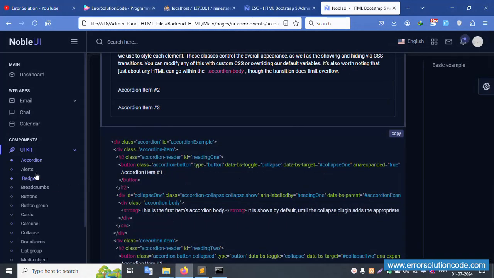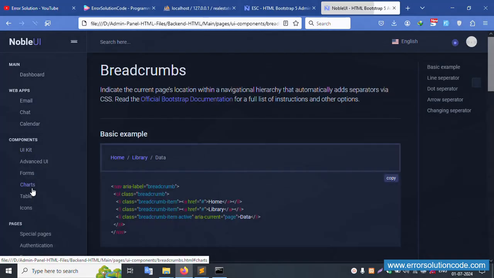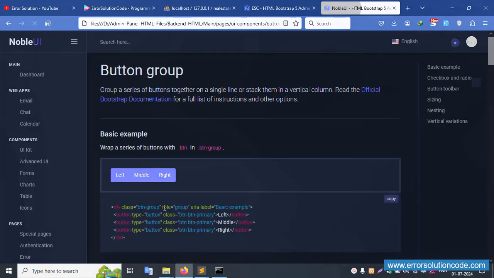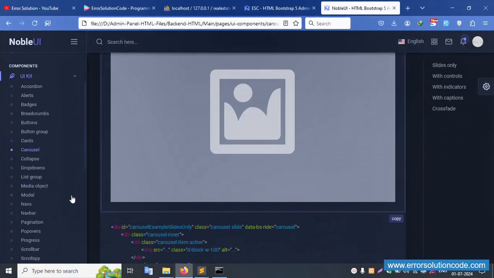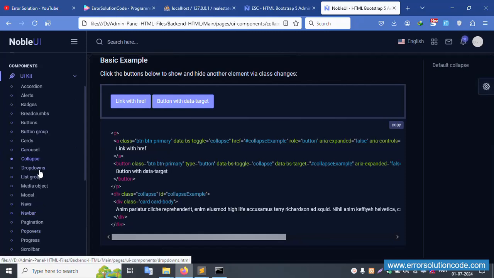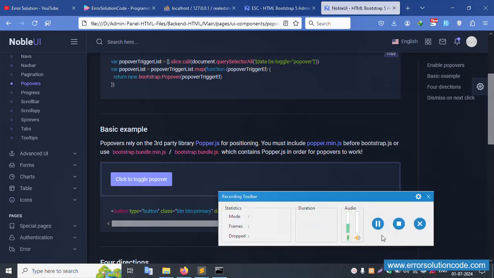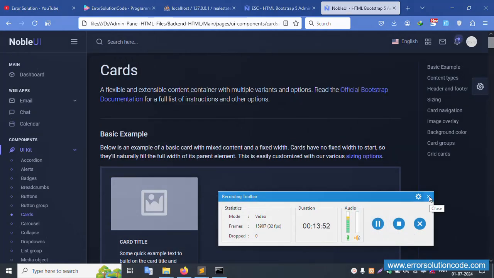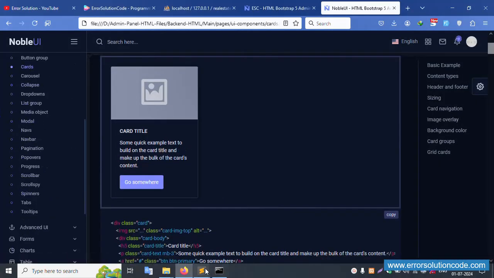First is this, second is alert, not available. This click this, not available. Card, not available. Closers, not available. Drop down list, media, model, navbar, paginate, and this, why not available. Let's stop video. Switch is not available in this HTML template, as it is working fine.